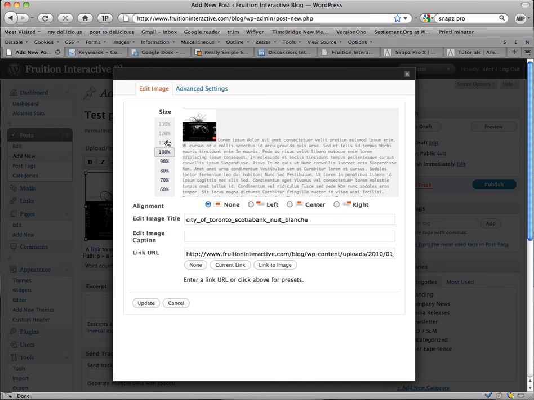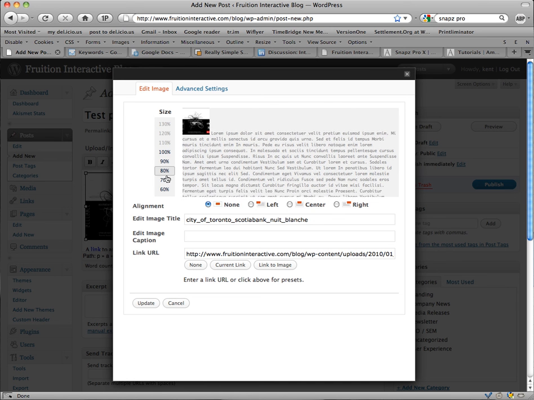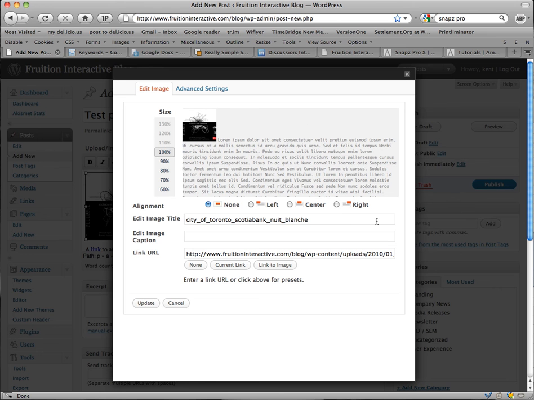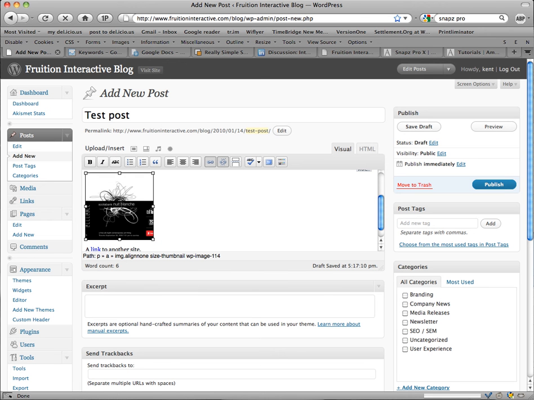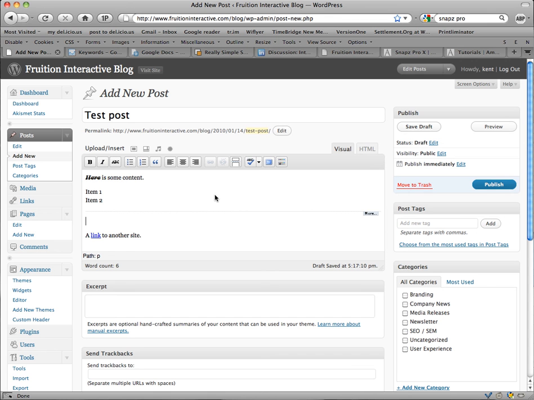So we'll get to scale it down. We'll get to make it smaller. Or if we want to get rid of it altogether, we can click on it and click the delete image button. So we'll do that now.